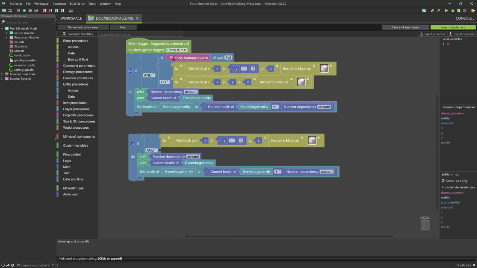So what I didn't do is I didn't add this: if the provided damage is from fall type, which we need here because it's if we're hurt, but we want to specify if we're hurt and it's because we fell. So if we fall and we're on our block, then negate the damage, right? So let's add this.